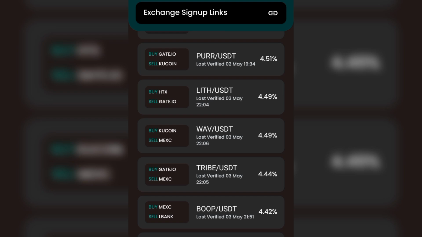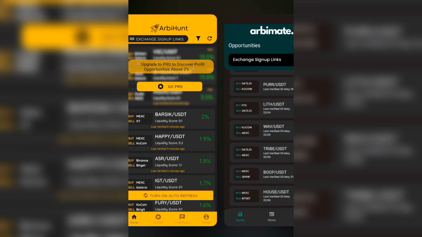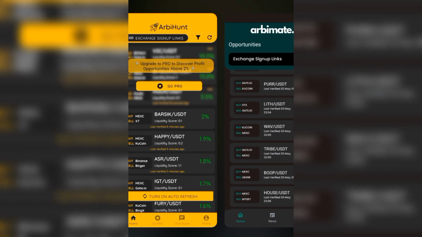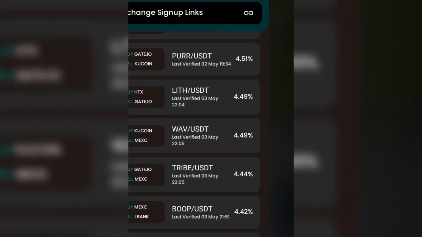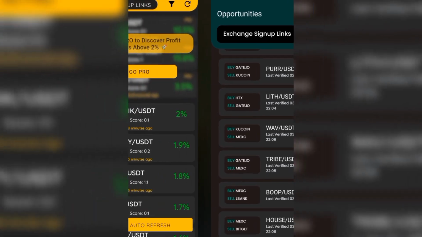So let's go to this ARBIMATE right now. If you look at ARBIMATE, you see that ARBIMATE just looks the same as ARBIHUNT, but you can see there are key differences: the colors, the green and black, the yellow and black. But right here you can see that ARBIMATE has about 4.5% difference. That's far different from ARBIHUNT.